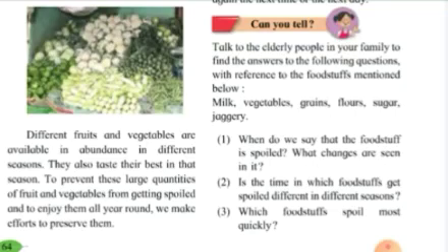Is the time in which foodstuffs get spoiled different in different seasons? Yes, my dear students, it is different in different seasons. In the winter season it is cold weather and therefore the foodstuffs keep longer. If they are kept in a refrigerator or kept cold on ice, they keep even longer. Whereas in summer, since the temperature is very high, the food gets spoiled quickly, because mostly food gets spoiled because of microorganisms, and microorganisms, as you have learned earlier, like warmth, right?